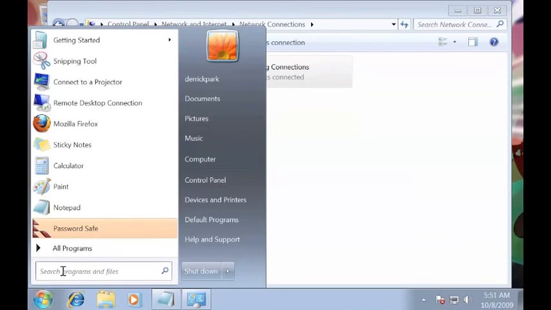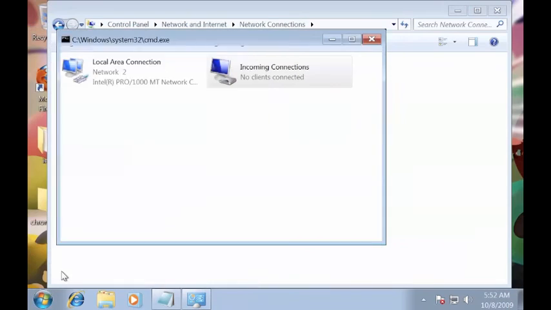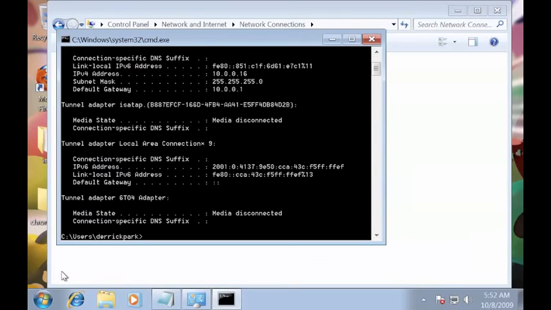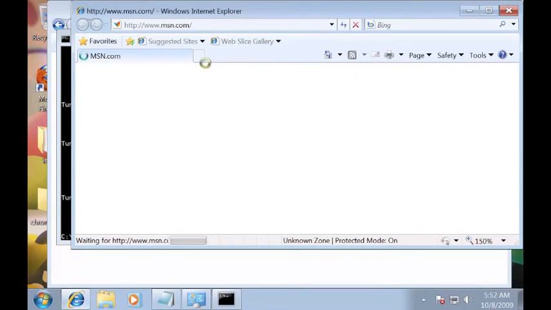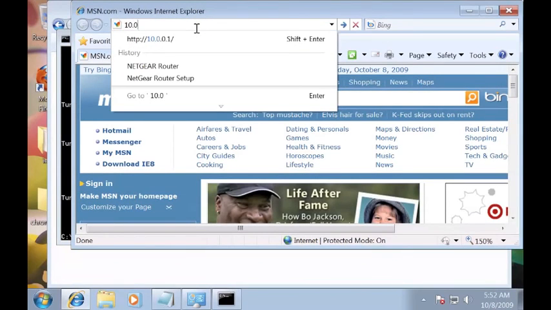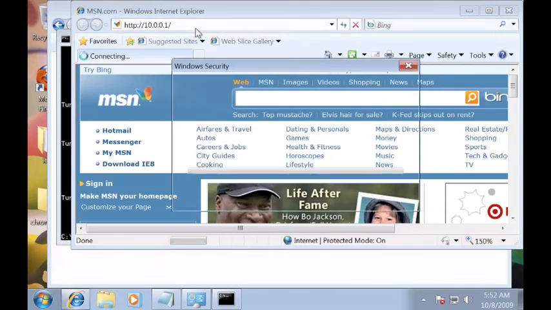We'll open up the command prompt by typing in cmd and Enter. And in the command prompt, we'll type in ipconfig. And the IP address of the server is 10.0.0.16. And the IP address of the default gateway is 10.0.0.1. And we'll open up the internet browser, and in the internet browser, we'll type in the IP address of the default gateway, which is 10.0.0.1.